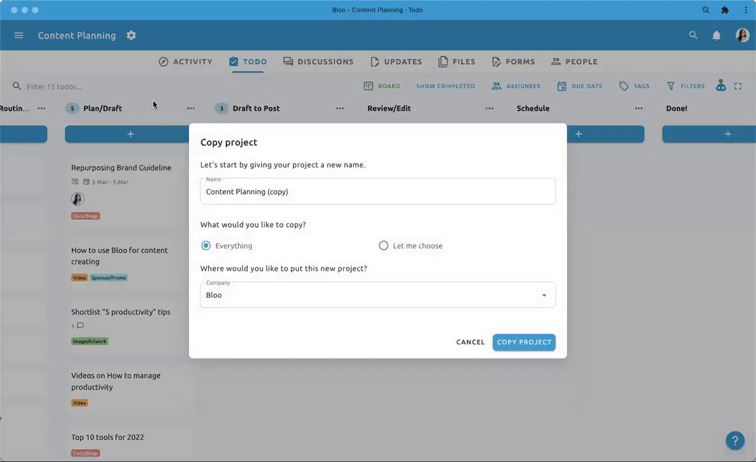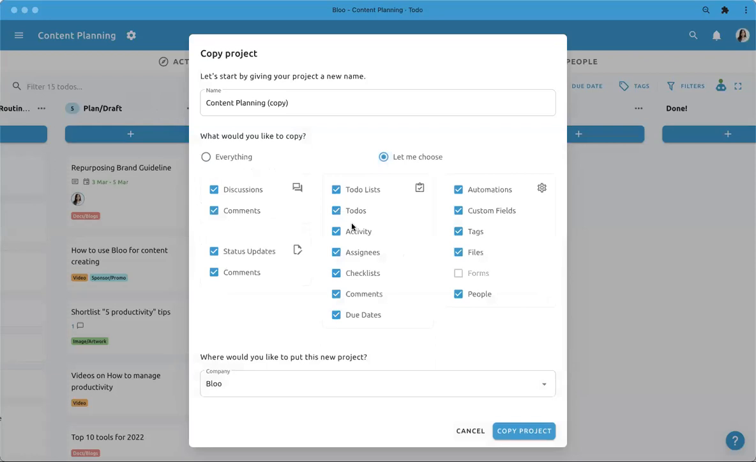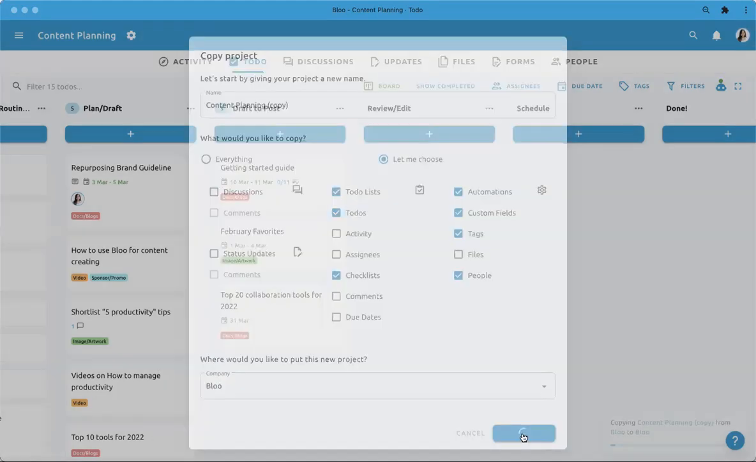So if you copy a project, this is how you can do it. You have the new name for your project, and then you can choose what you want to copy across. One thing that a lot of people do here is copy just the to-do lists and the to-dos without any activities, assignees, or comments, but maybe some checklists as well. Checklists are helpful, custom fields, and all of these tags as well. Of course, no need for files or automation, unless you have an ongoing workflow automation that works well for you. No need for comments or discussion. So this is how you would create another project that is exactly like this one. You can just do that, copy project.